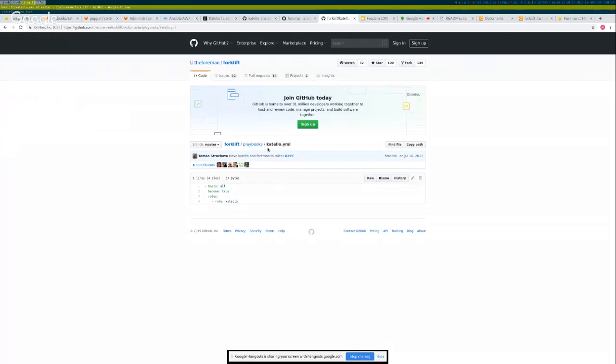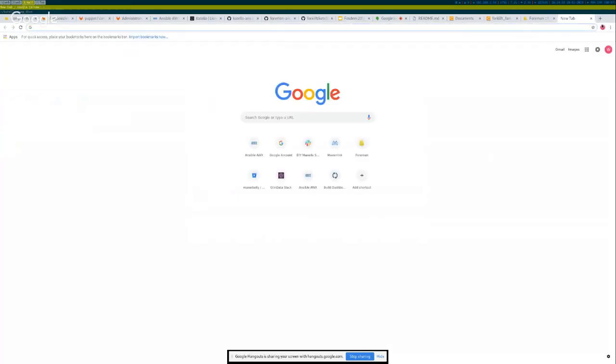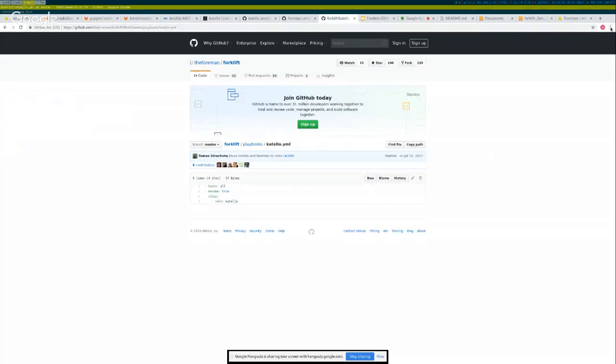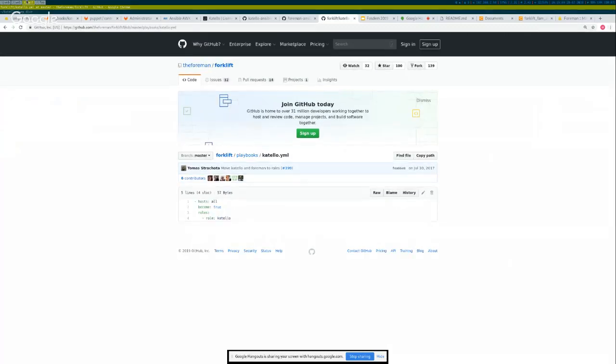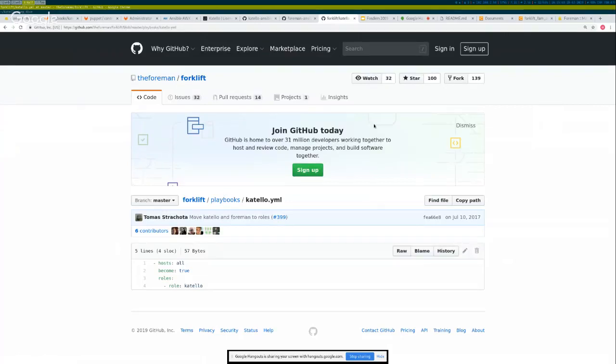Sorry to interrupt you, but can you please increase the font so that everyone can see? Yeah, sure. Sorry. To 150. Is this better? Yeah, you can see it.